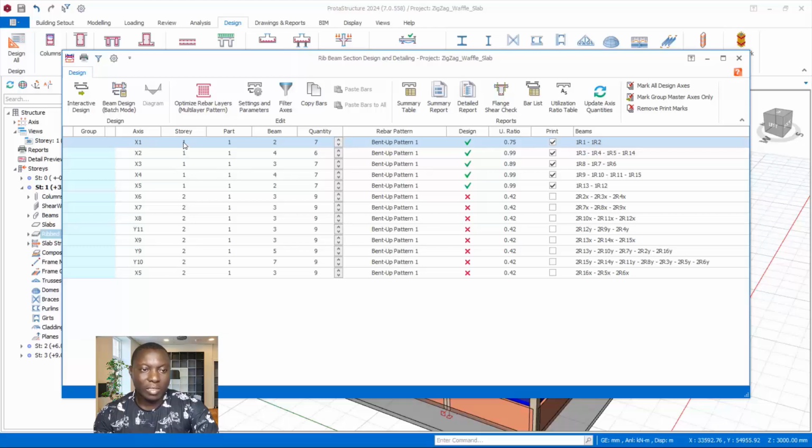You will notice that Storey 1 has the moment and shear forces designed and gives us a U ratio, and then a green check. While Storey 2 did not give us the moment and shear forces designed, the status did not change, and then we have the U ratio as well. You can see. So what is the cause of this?